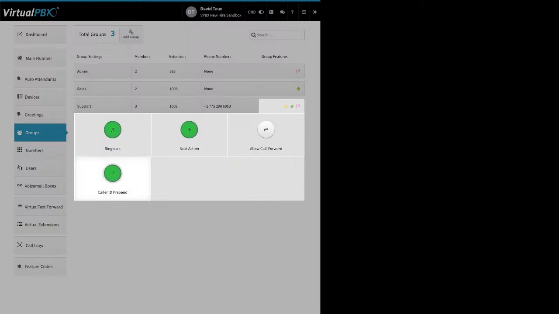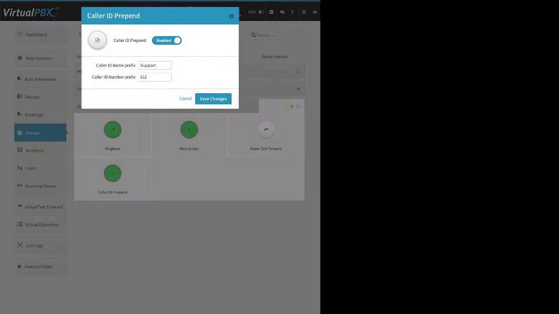Caller ID prepend. This isn't used very often, but this is a VoIP phone feature. You can have text or numbers show up in front of the caller ID that shows up on your staff members' VoIP phones, right? A way to indicate what the call might be about.